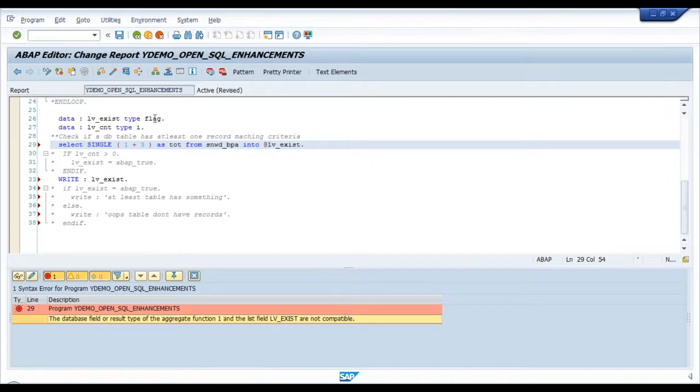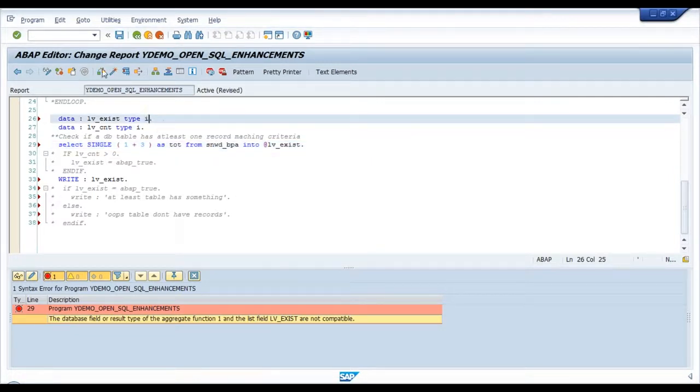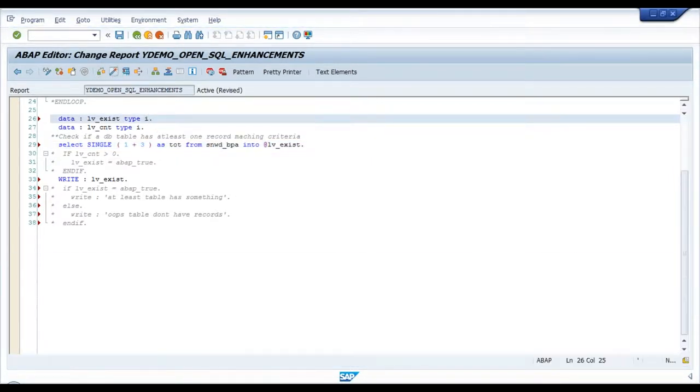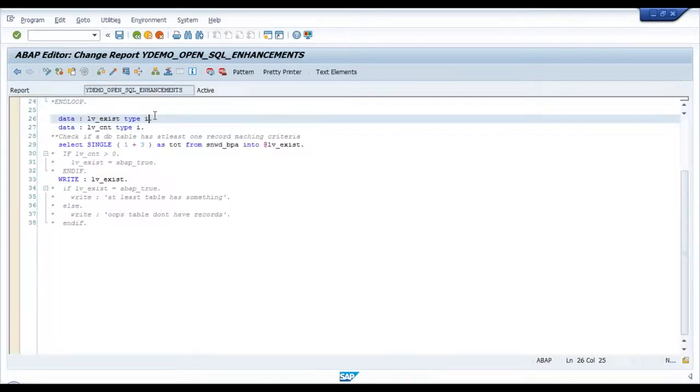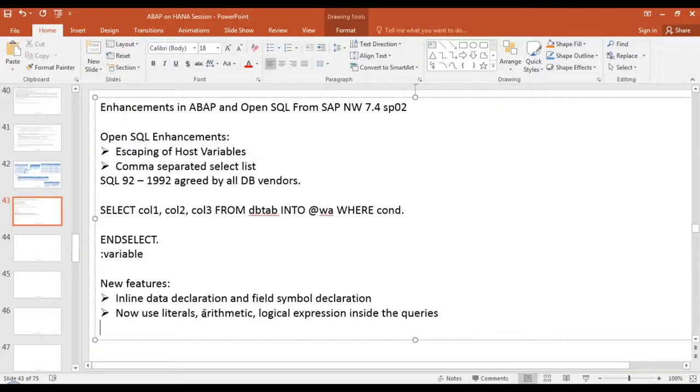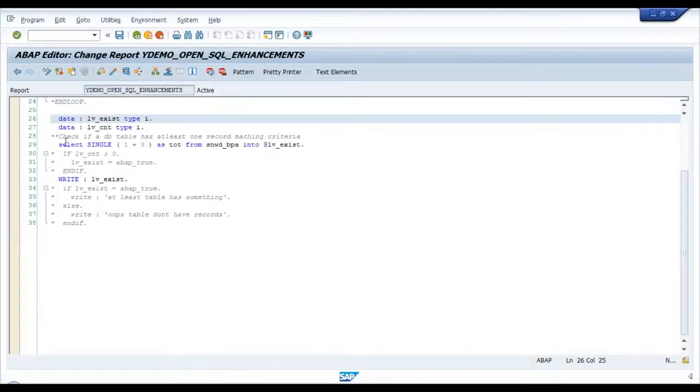It's not compatible. The flag is not compatible. It's an integer that I'm selecting. And you would see as a result 4. So arithmetic expressions can be evaluated. So you can also give arithmetic expressions inside your query, which is the next advantage. So you can give arithmetic expressions along with literals in your Open SQL syntax. So what is the use of arithmetic expressions?